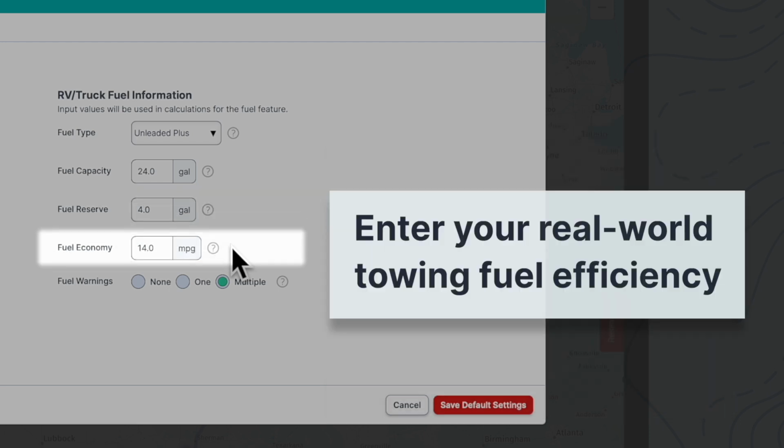Fuel economy is your estimated fuel efficiency calculated in miles per gallon. We recommend that you calculate a real-world towing fuel efficiency for your vehicle and enter that here. In this example, the fuel economy is set to 14 miles per gallon.